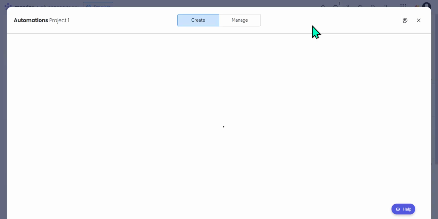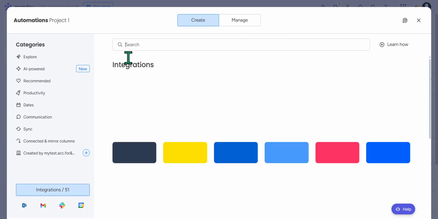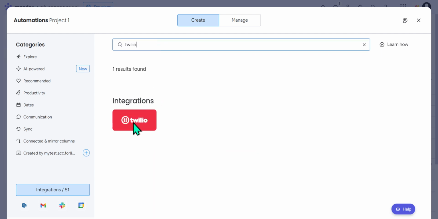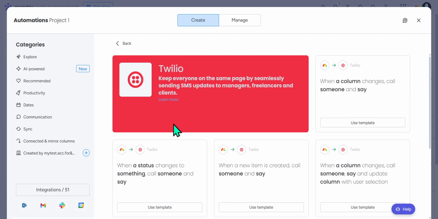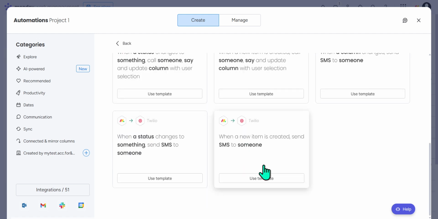Now, with your Twilio account ready to go, log in to your Monday.com workspace. At the top right corner of your dashboard, you'll find an Integrate button. Click on it, and in the search bar that appears, type Twilio. From the list of options that pop up, select Twilio. Choosing a template is your next step. Templates in Monday.com provide a useful starting point for setting up your desired integration.